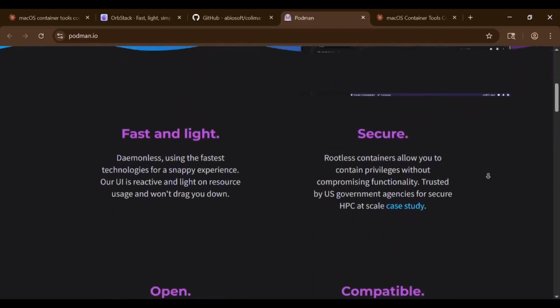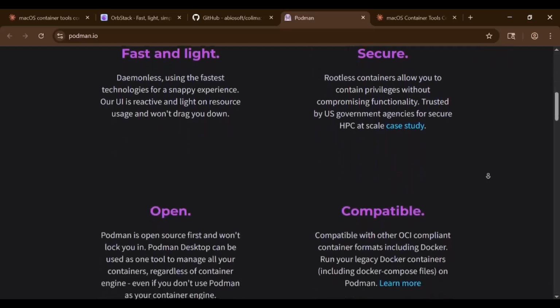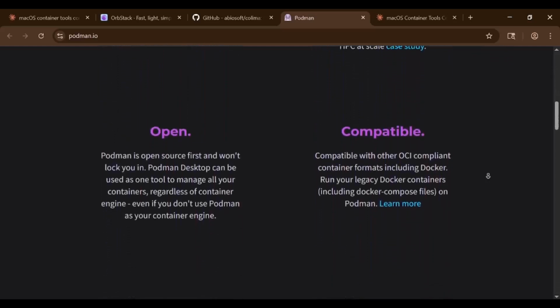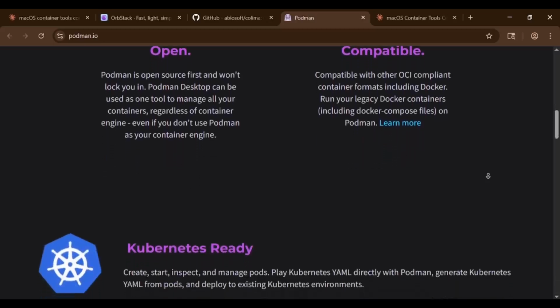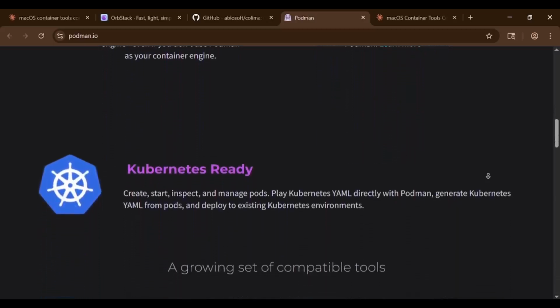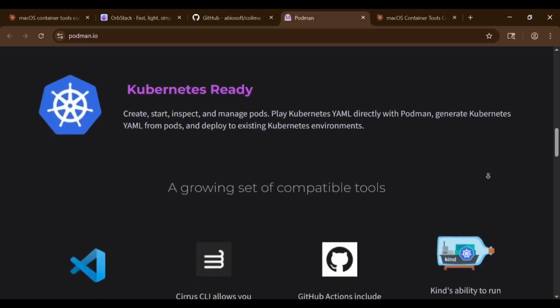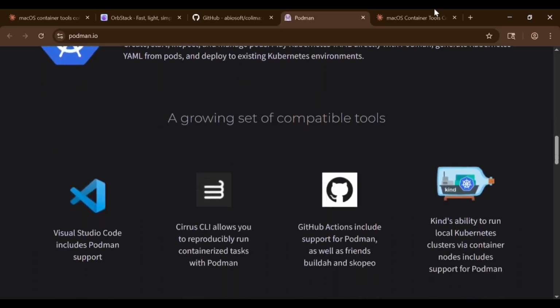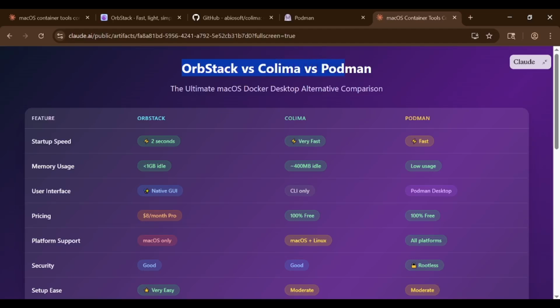So, which one should you pick? If you're on Mac and want the fastest, easiest option, get Orbstack. The cost is worth it for how smooth it runs. If you love the command line and want zero cost, go with Colima. It's perfect for simple setups. If security matters most or you work on different systems, choose Podman. It's the safest choice and works everywhere.